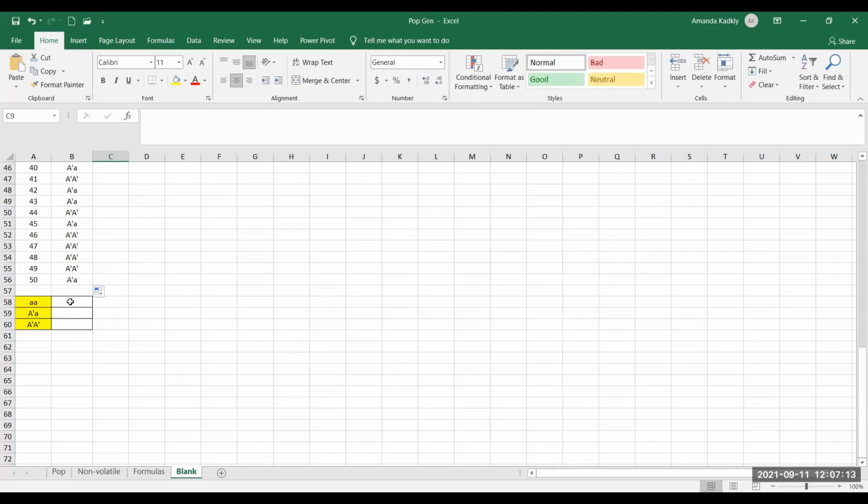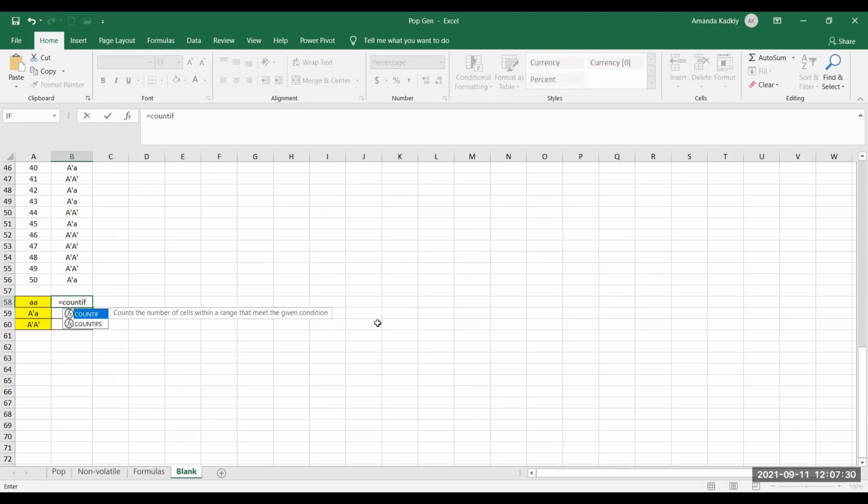Below we have this table here, and we're going to calculate how many out of the population of 50 have these genotypes. I'm going to use a COUNTIF function. COUNTIF functions count each time a criterion is met. We want to count B7 through B56, so all of these 50 individuals here.